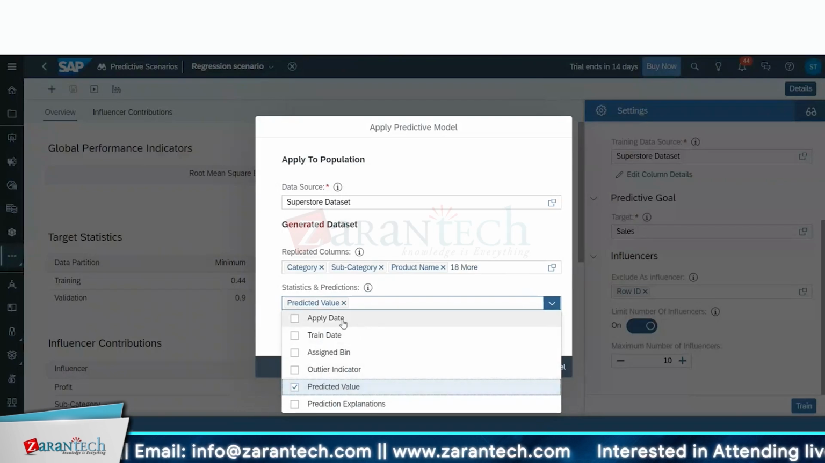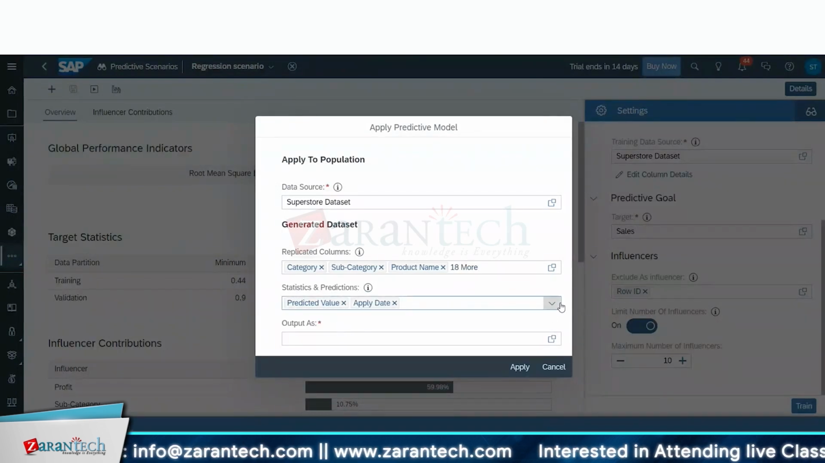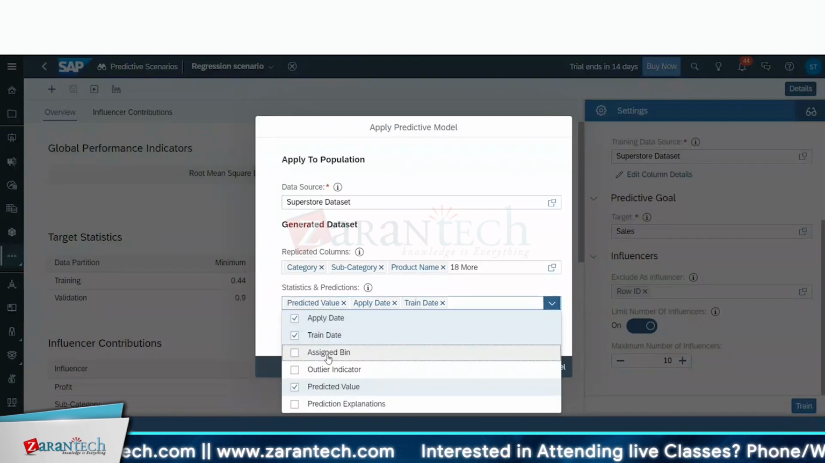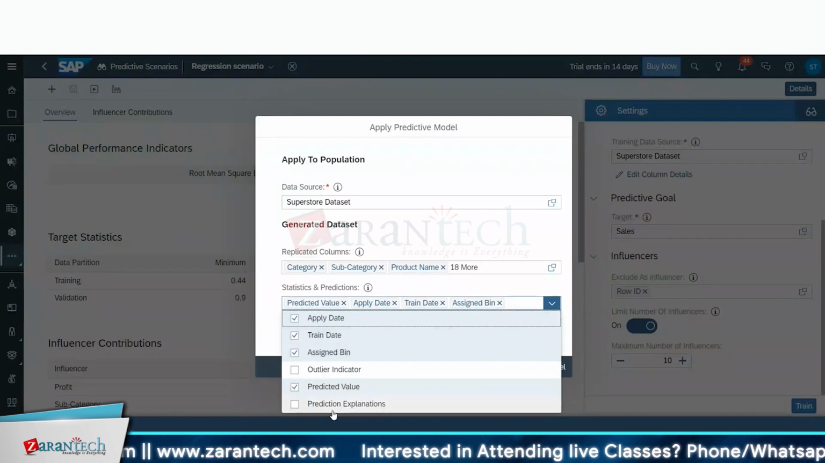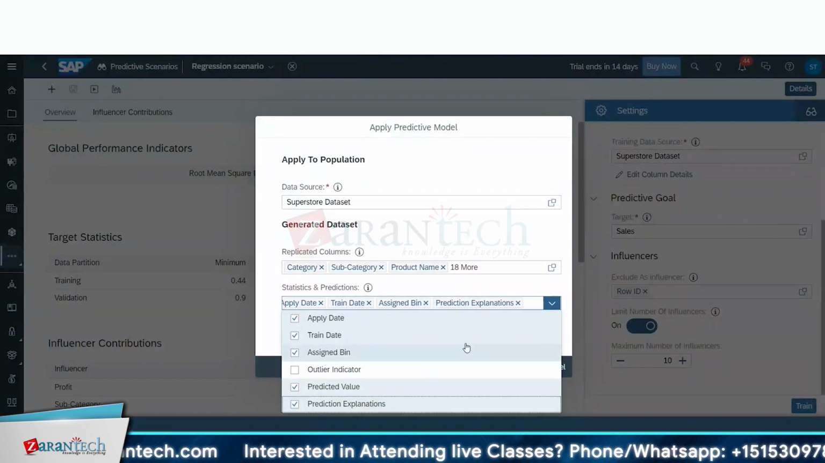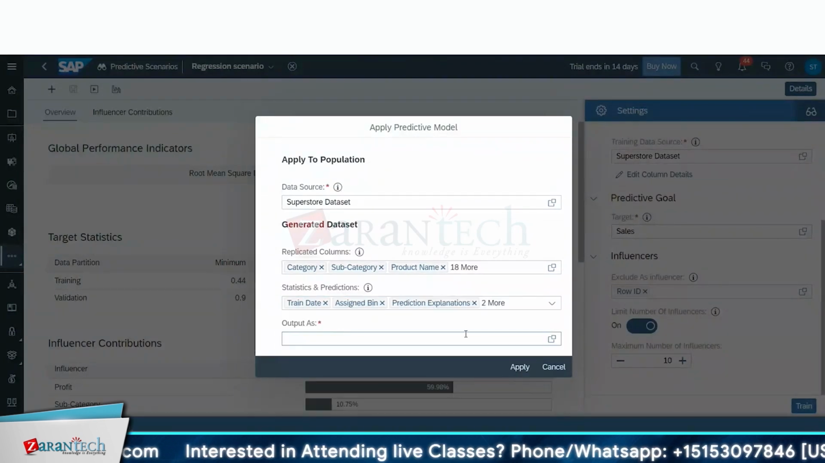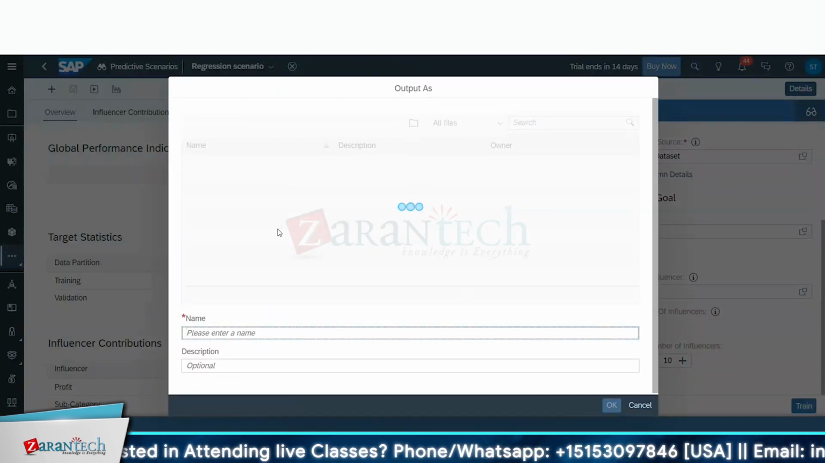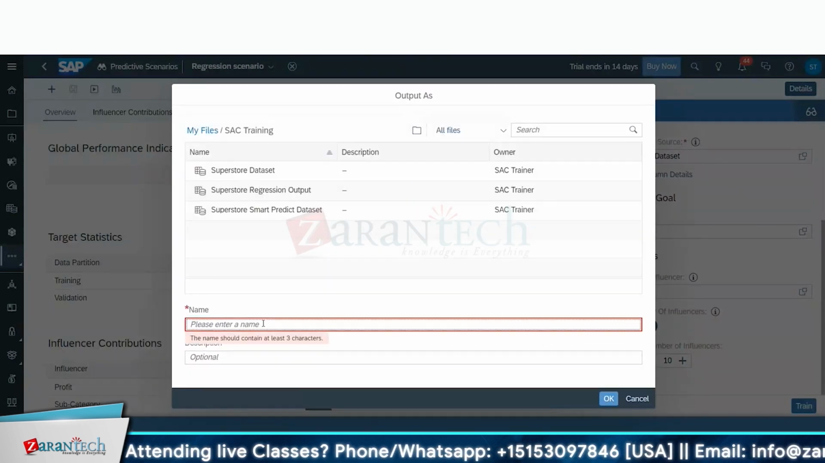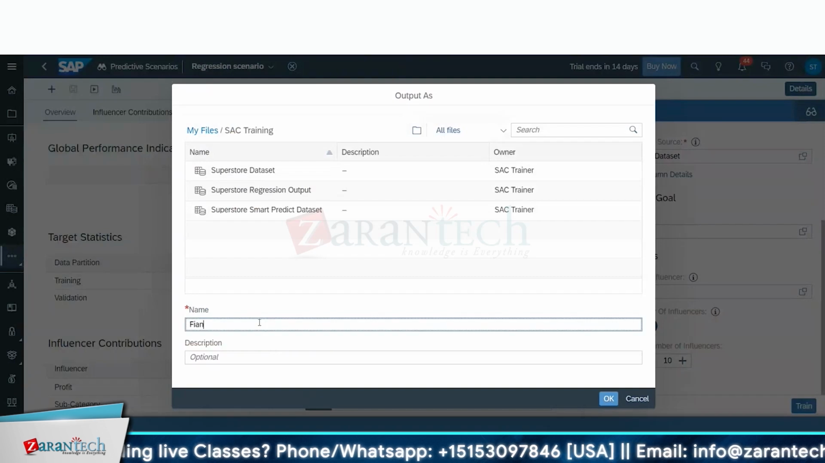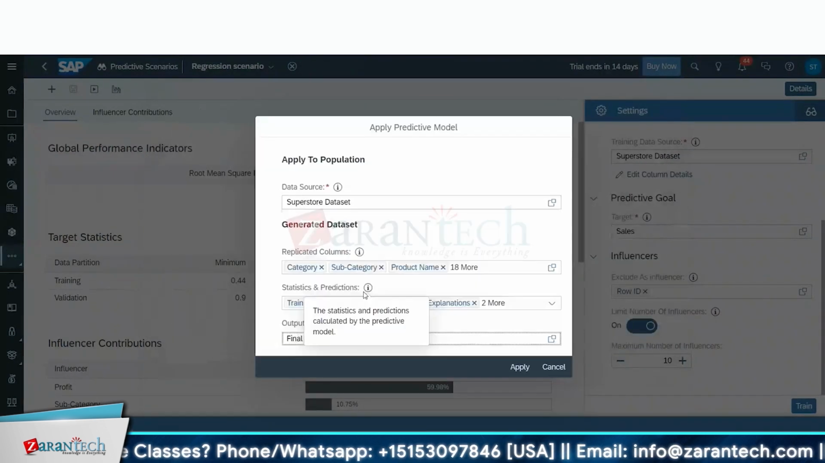Then, if you want, you can select the apply date, when the application happened, and the training date, when training was done. Then the different bins that are assigned, and outliers. If you want to understand the explanation with respect to predictions, that also is there. Once you select all this, you can output the data set. I can give a name, final regression.